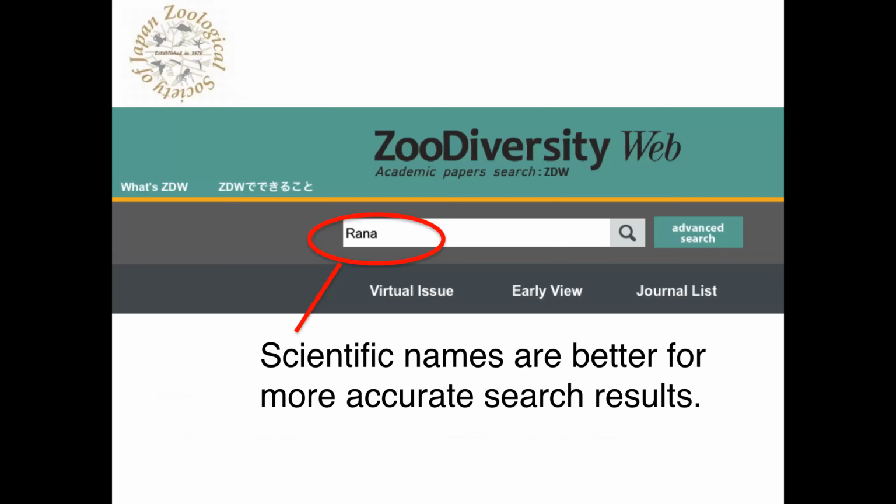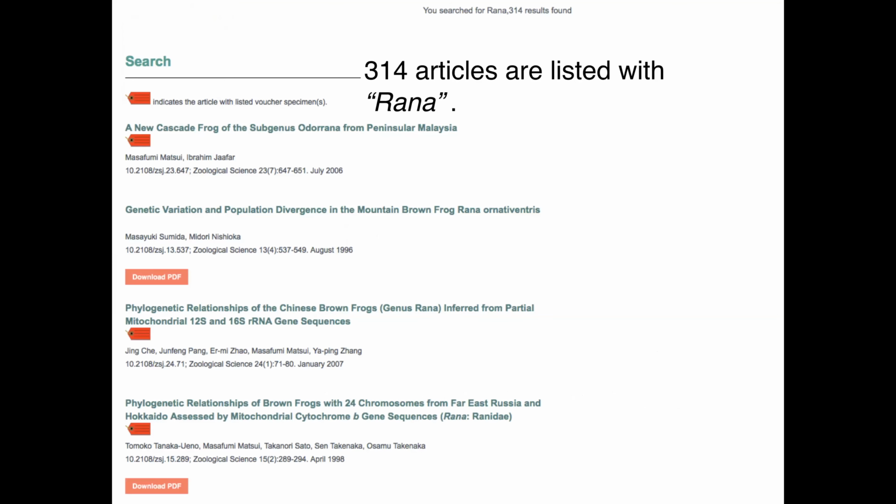One piece of advice is, again, we're scientists, and I think you all know this, but searching with scientific names is probably better for more accurate search results. So for example, I've put in here Rana, which is a genus of frogs. And if you put that in, you get 314 articles listed with Rana inside Zoological Science. And as you can see here, several of them include voucher specimens of some kind. So these are the 2, I think, main ways to search inside Zoological Science, or inside Zoo Diversity Web.